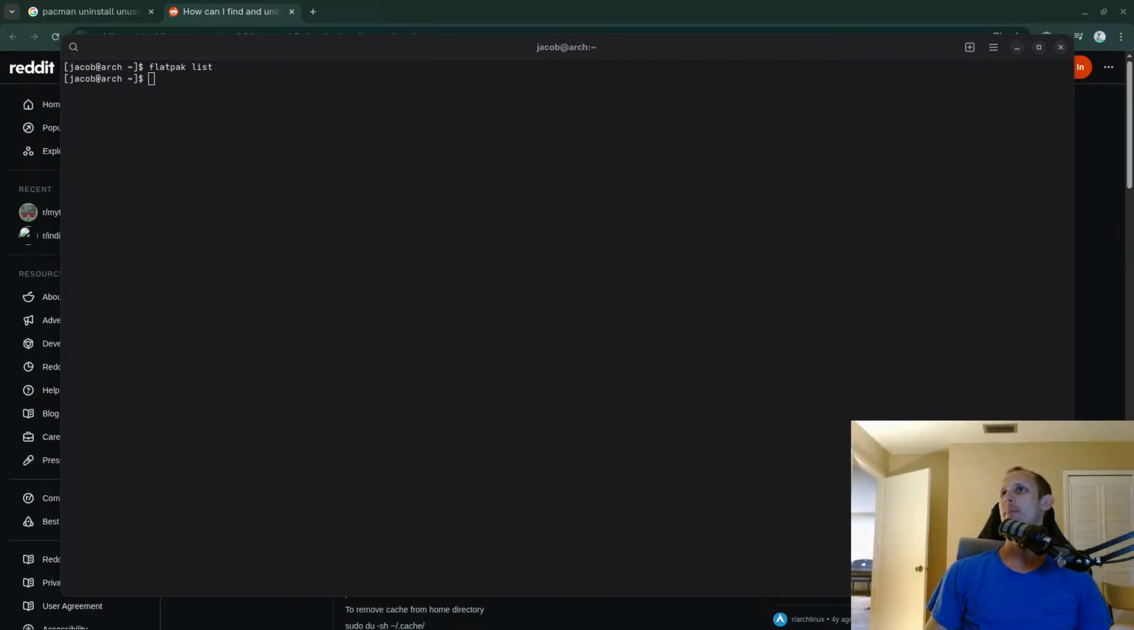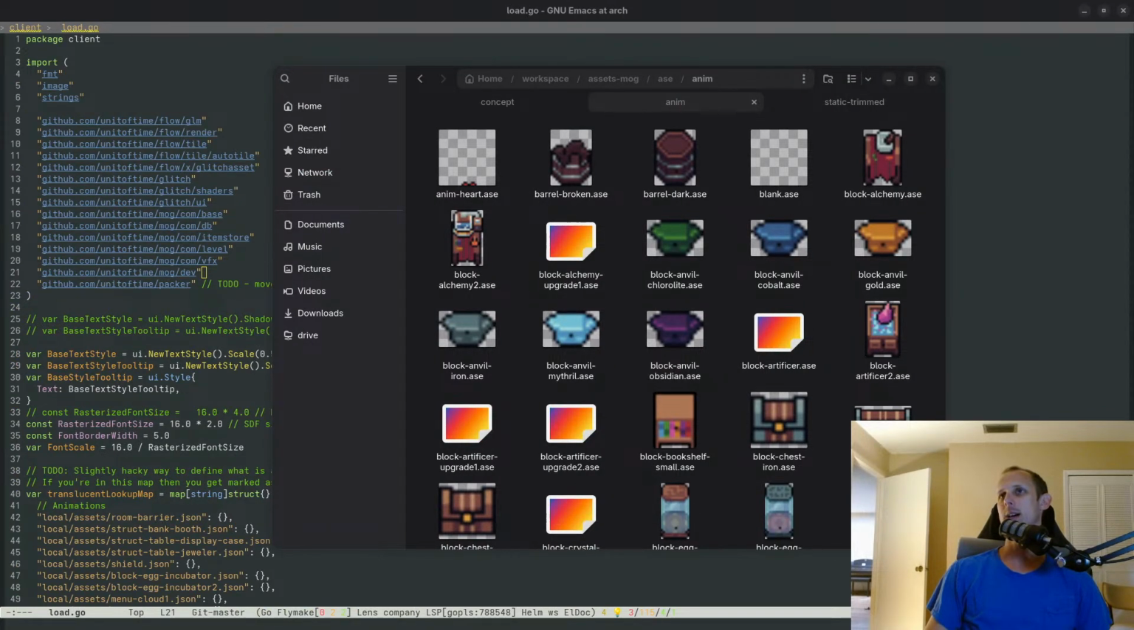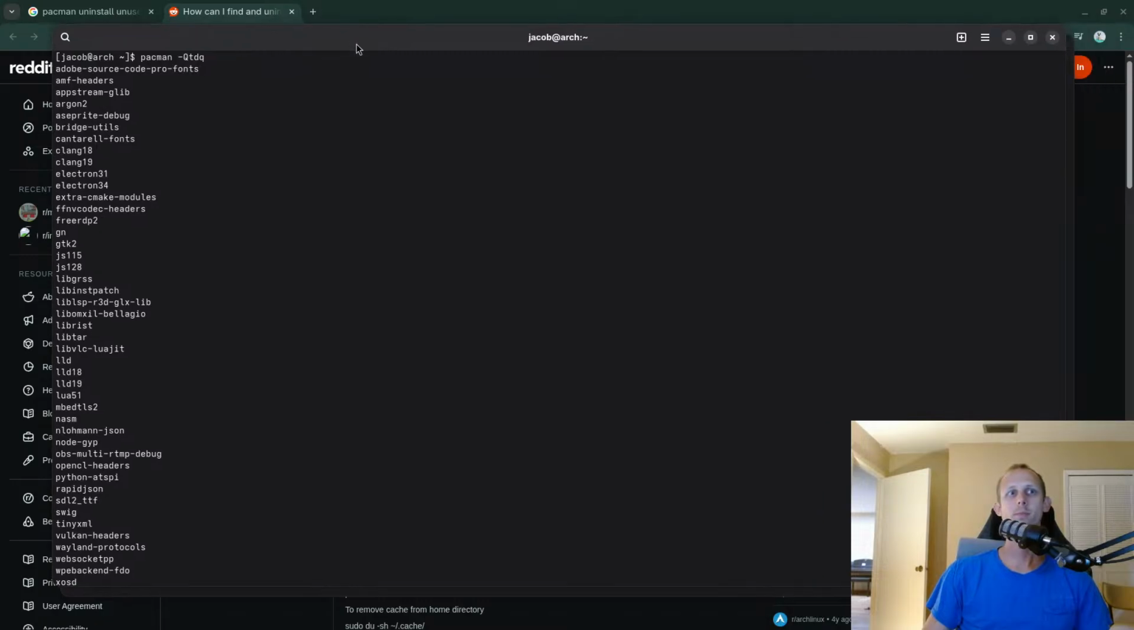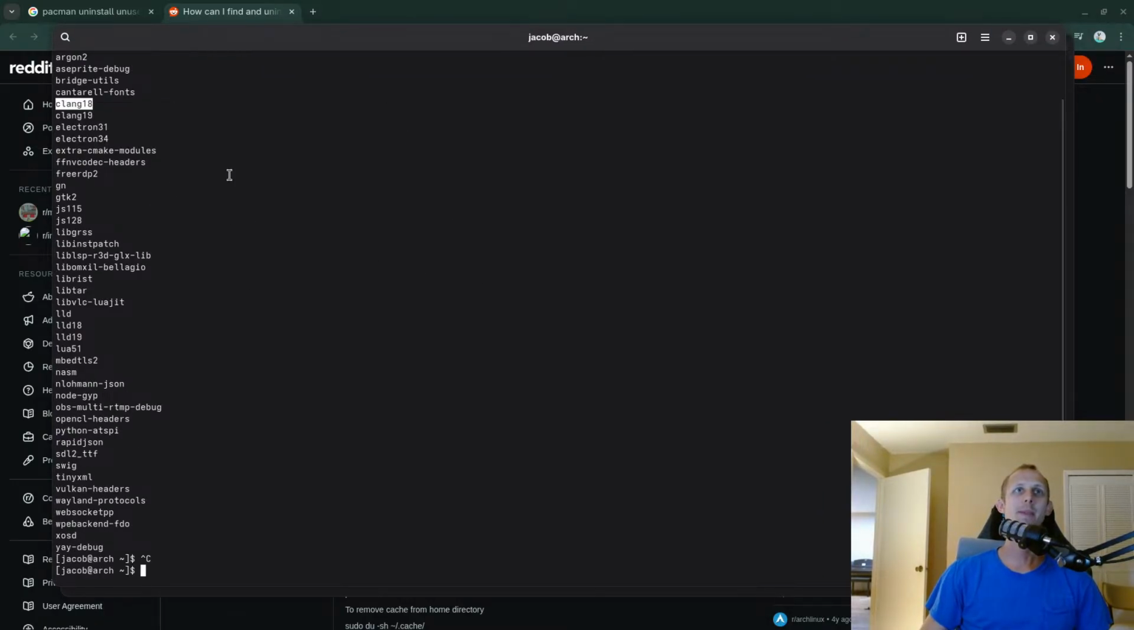So that's why I'm confused, because I have Flatpak installed. I can't see any packages installed through Flatpak, but I have a package that requires Flatpak to run. So I just don't know. Yeah. Maybe I'll uninstall Clang or something like that. Clang 18. I doubt this is that big. Electron might be large.